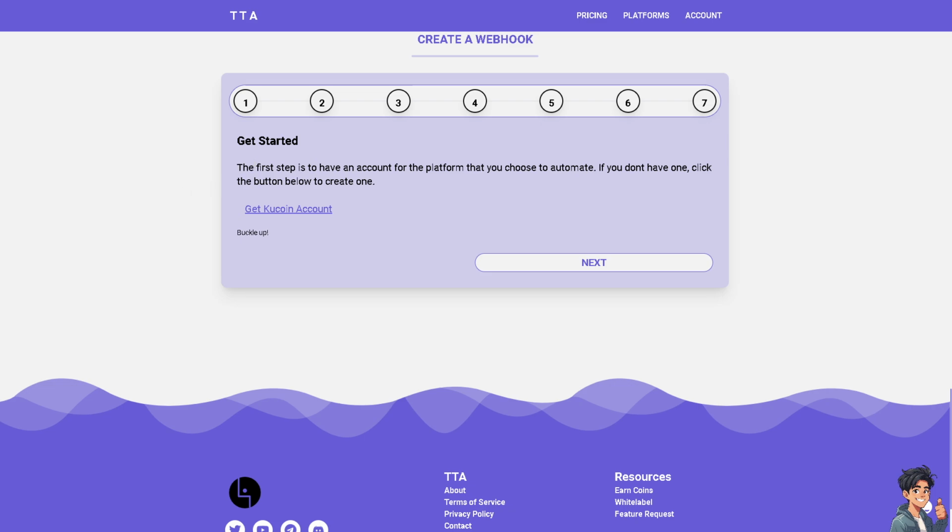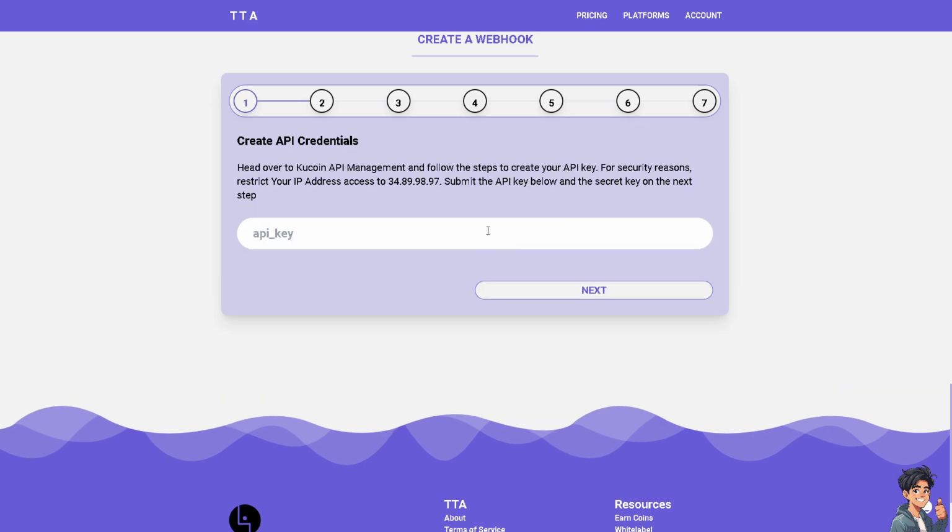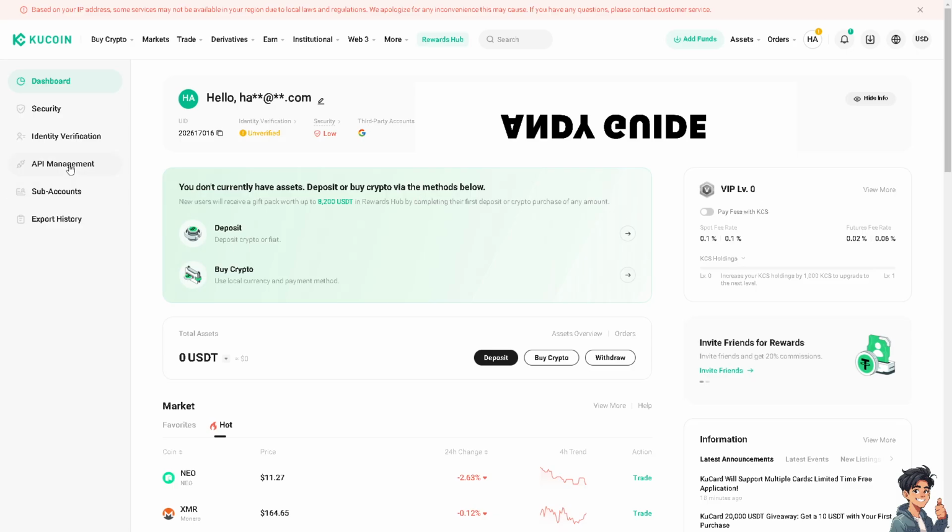Now, that means from here, this is one of the first steps to have an account for the platform to choose to automate. And that is from TradingView to KuCoin, if you don't have one. All right. Now, I already have the KuCoin account. And the next option is to just follow the on-screen instructions. Now, all you're going to do is submit the API key below and the secret key on the next tab. Now, I need you to switch over again to the platform of KuCoin, and go to the API management. Click on it.